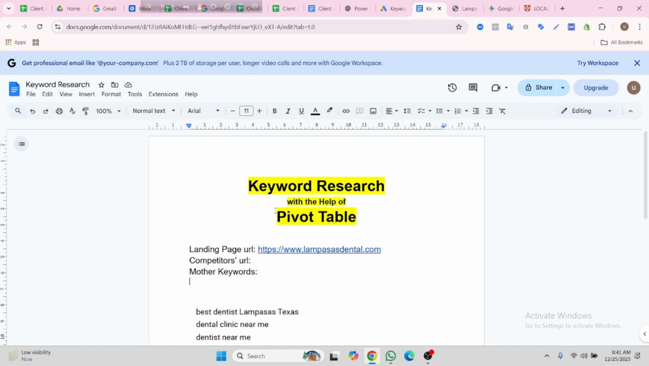Today in this video I will show you how we can do keyword research in a faster and more efficient way. I would use this pivot table. This is a tool in Google Spreadsheet and in Microsoft Excel.